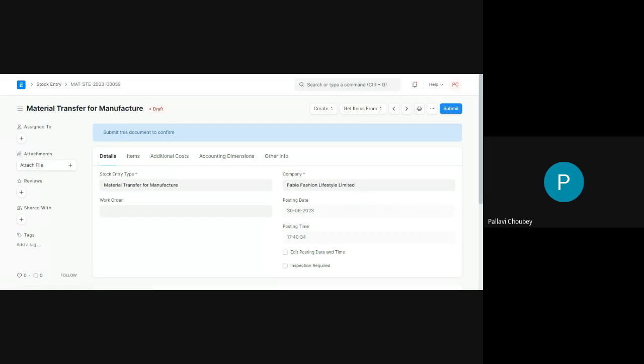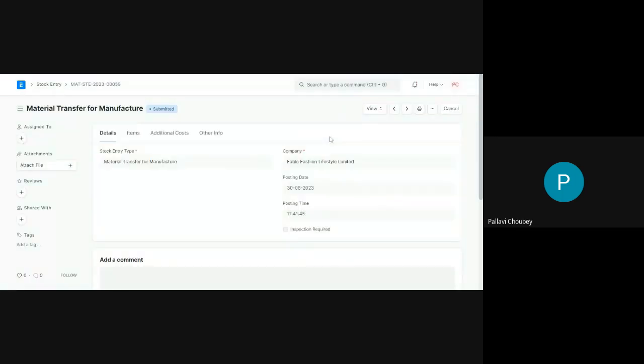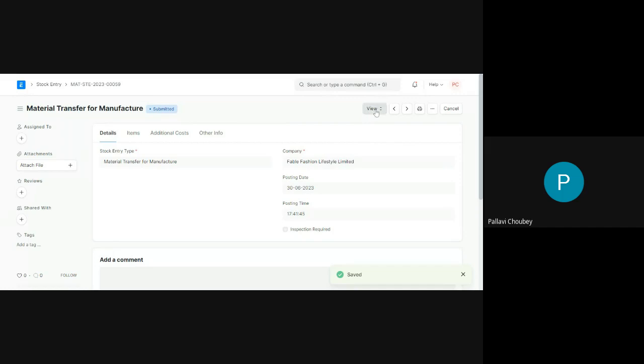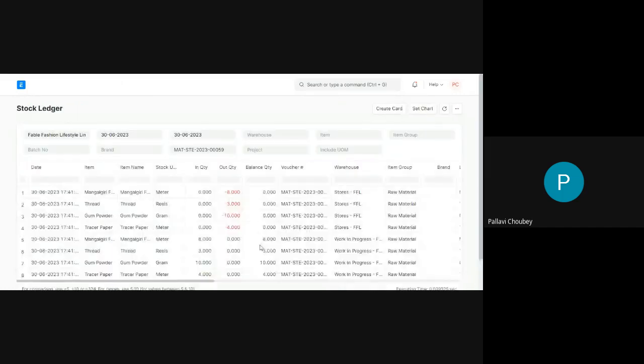Just a second, I'm done with. So I have got this talk. Now I'll just submit this particular transaction. Now this transaction is successfully submitted. I can see the report and I can see that all the quantities are moved from the stores warehouse to the work in progress warehouse.